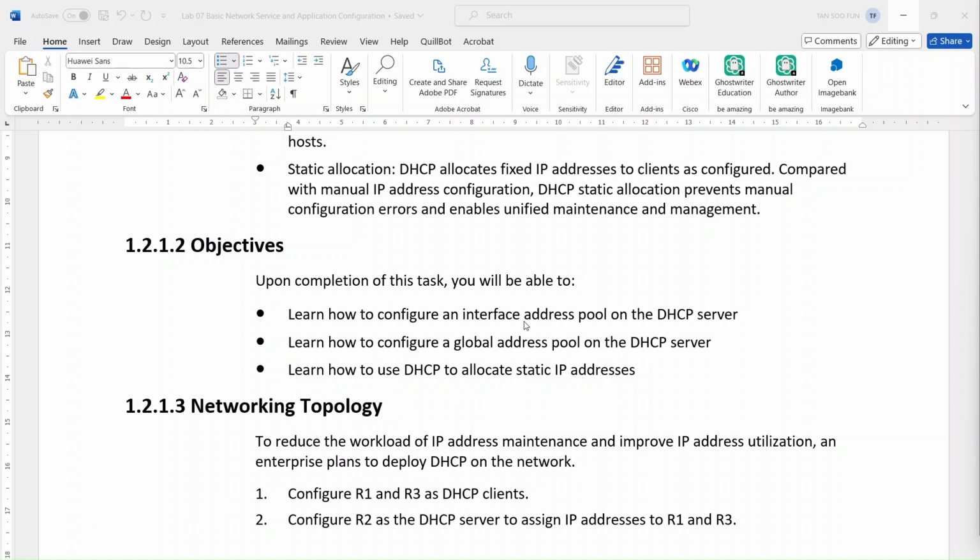Example, how to complete this part 3? The first thing we are going to do is assign the available IP address pool on the DHCP server. Then we are going to configure the global address pool on the DHCP server. And then we are going to enable the DHCP to assign a static IP address there.